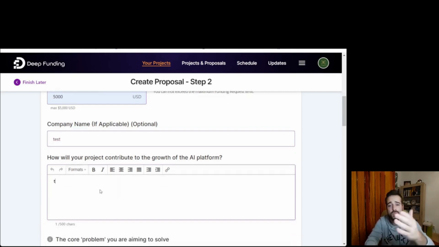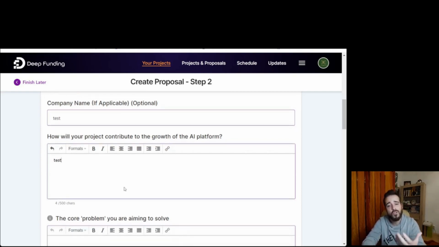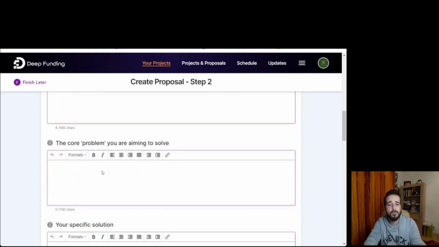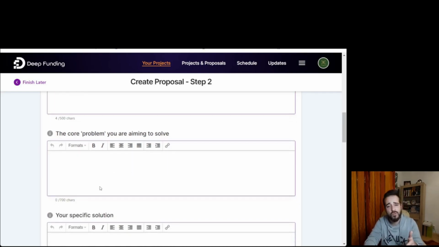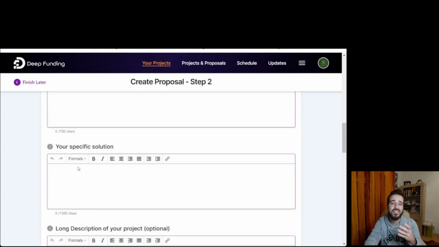Here, test as well, but this is the name of the company that will be delivering the project. This is where you should state how you are going to benefit the growth of the SingularityNET AI platform. That's very important, so that SingularityNET can measure the impact you should have. This is where you should focus on the core problem you're solving with your solution. This is the solution, where you can explain how it works.